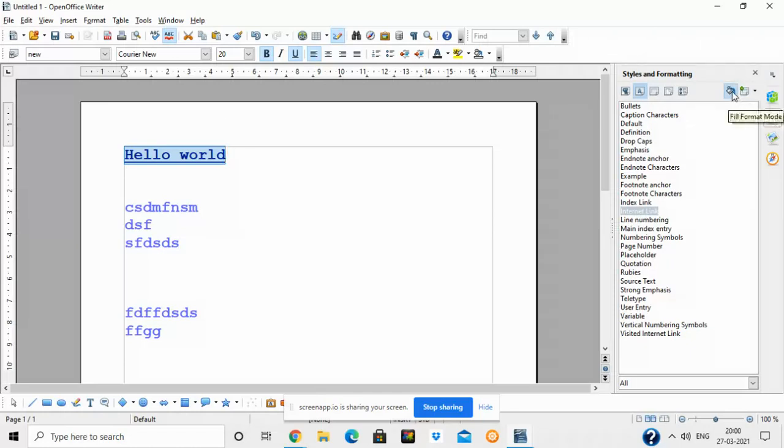I will click on this option, fill format mode. Once I click on fill format mode, it will open this paint bucket tool, and wherever I select, it will apply the selected style to different text. So this fill format mode is used to apply the same style to different text in the same document.